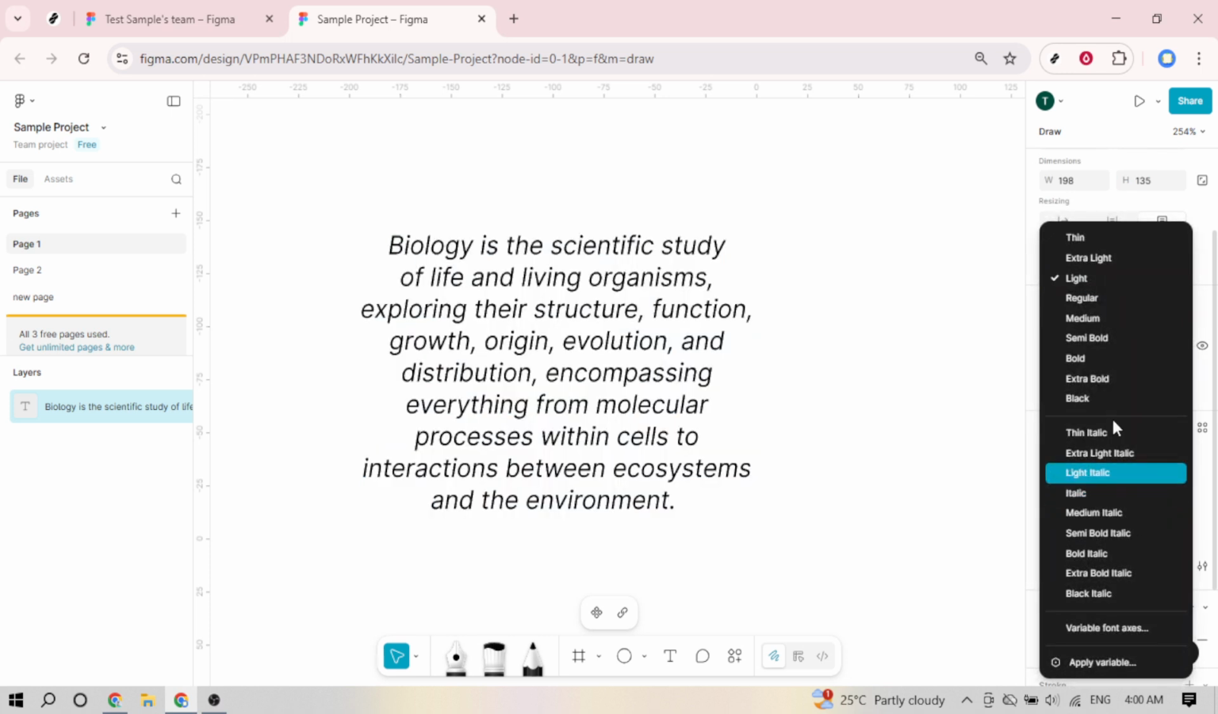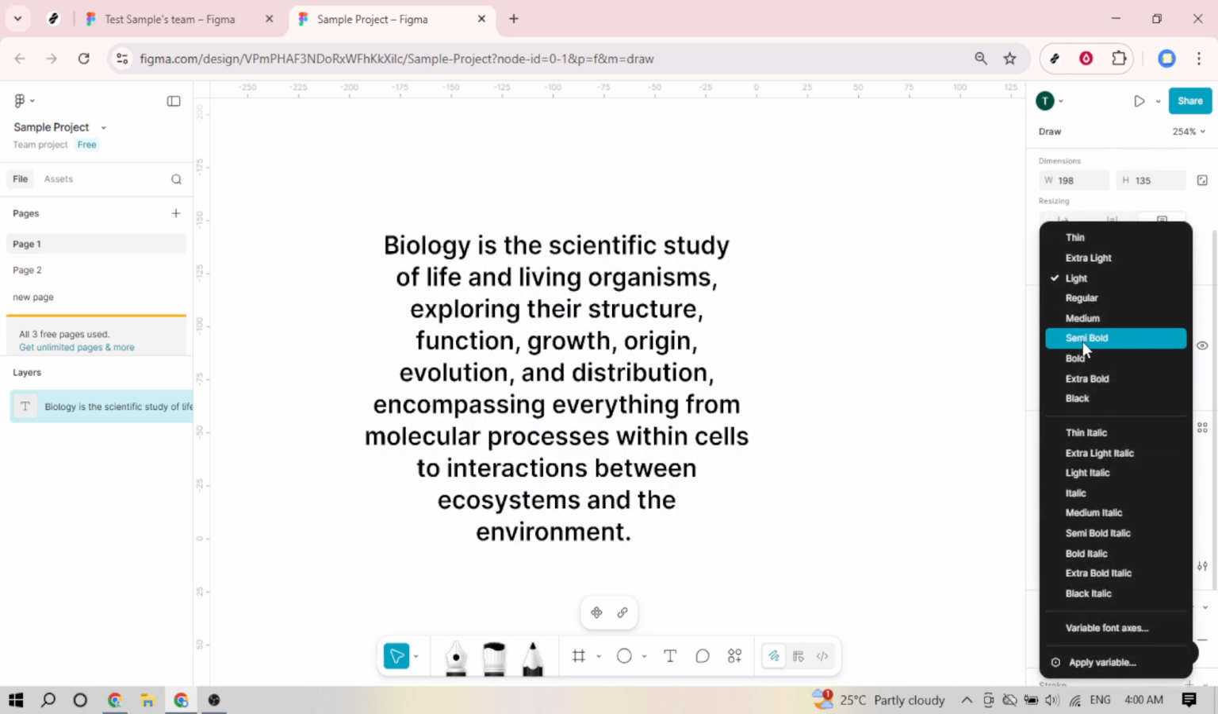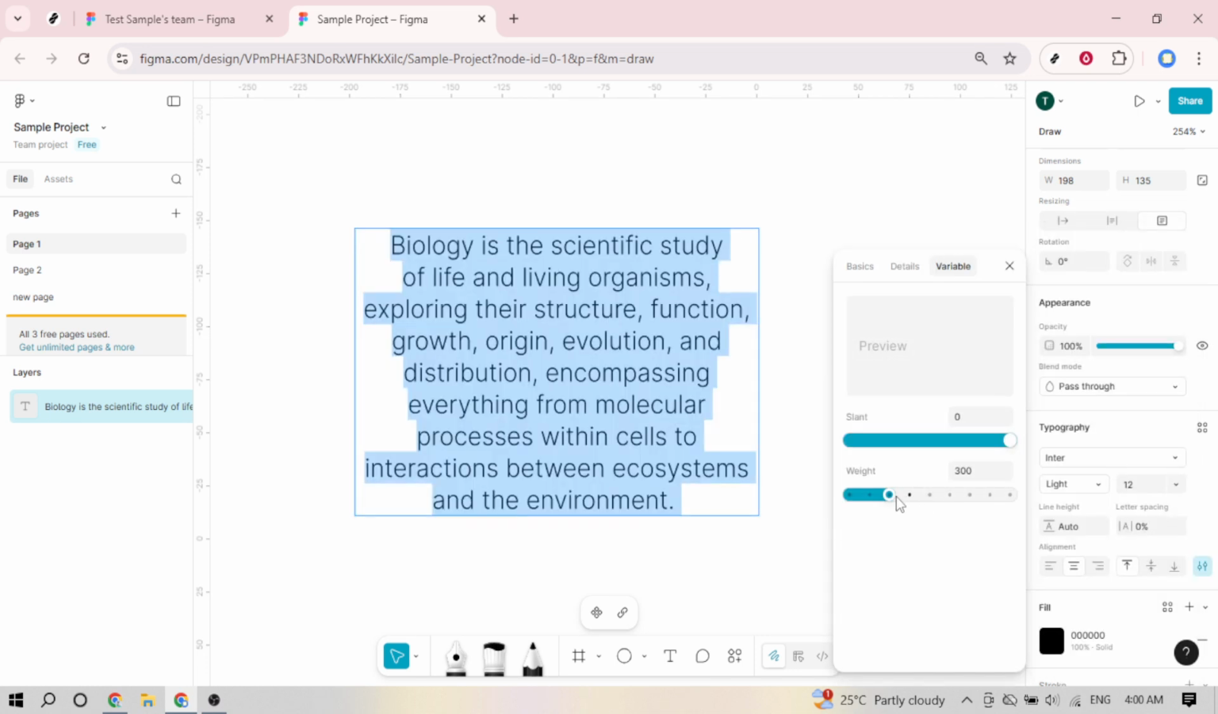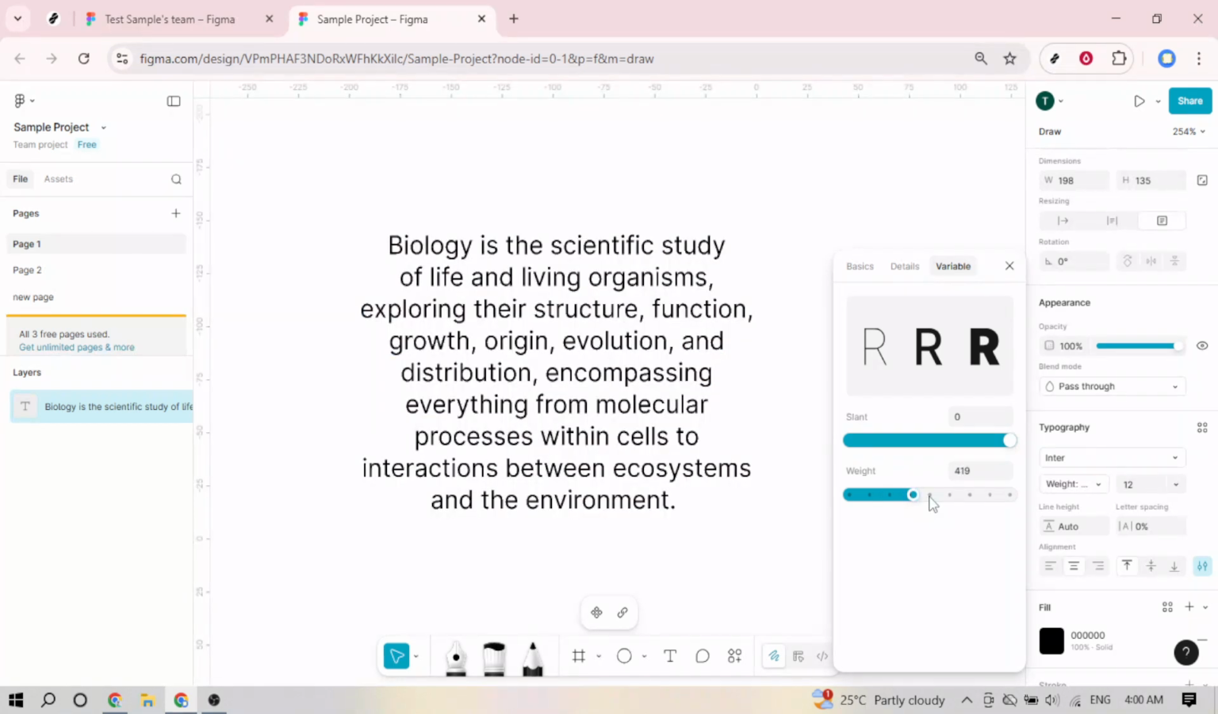If the font you're using supports it, you'll see an option for variable font axes. Click that. Variable fonts pack multiple styles into a single file and expose sliders, like weight, that let you move smoothly between values instead of jumping from regular to bold. If you don't see the variable option, your selected font likely isn't variable. In that case, switch to a variable-enabled typeface to access these controls.